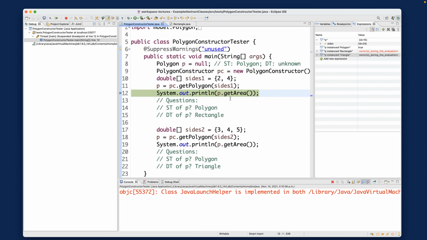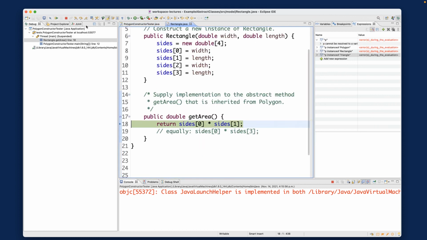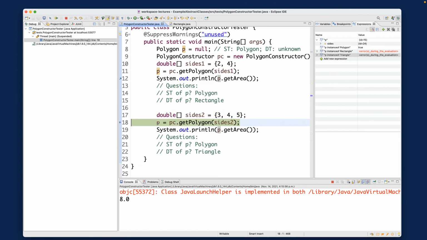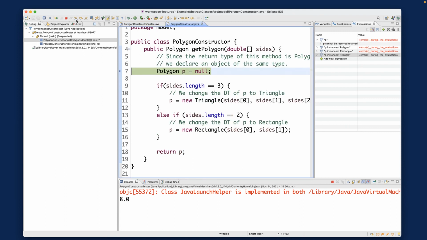So now, if I step into, it's going to invoke the version corresponding to the dynamic type of P, which is rectangle. Step into, you can see that's a get area version from rectangle. Very good. Step over. And now, after executing this line, P is assigned to get polygon size 2, and that size has an array of size 3, right? If you actually step into this, you will see that the length will be equal to 3, so that means we're actually going to return dynamically a triangle.